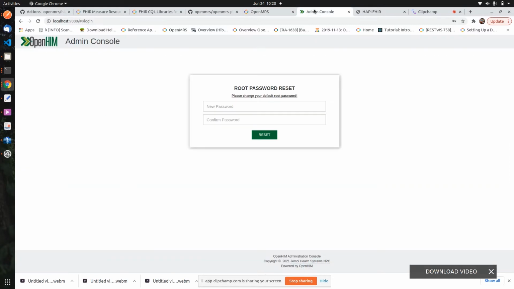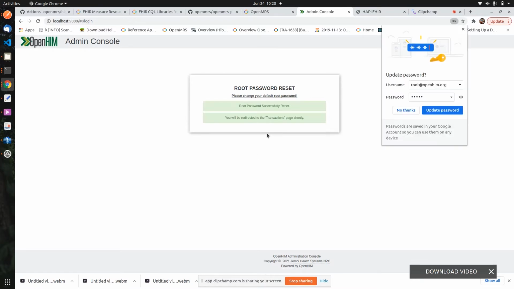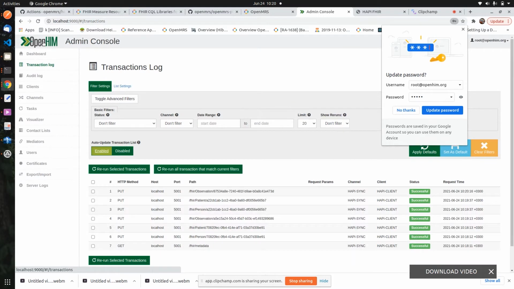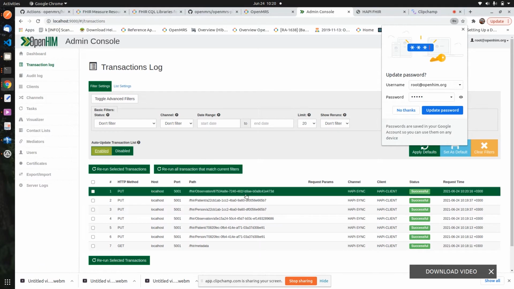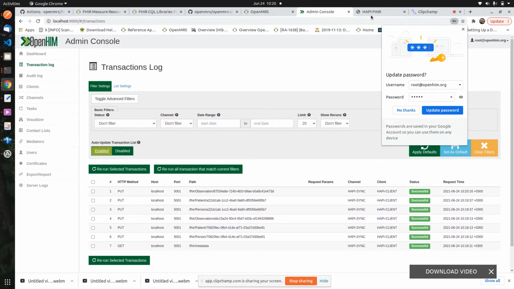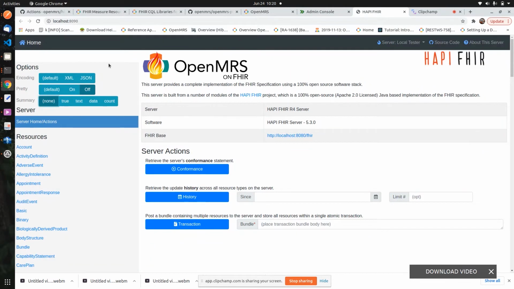There you go. So when you come to OpenHIM, try to log in to OpenHIM. As you can see, from the transaction log, we have observations at the respective patient and person resources in OpenHIM, and we shall check out into HAPI FHIR.